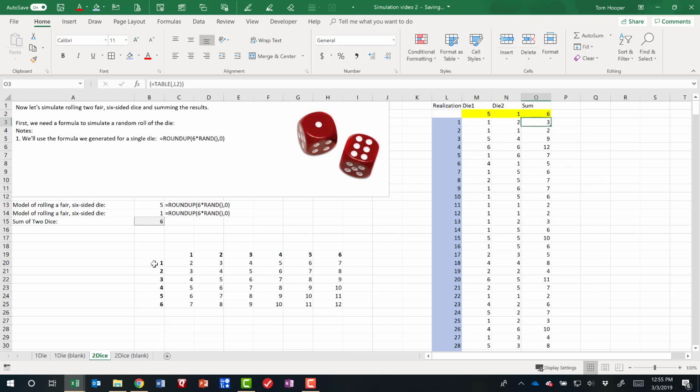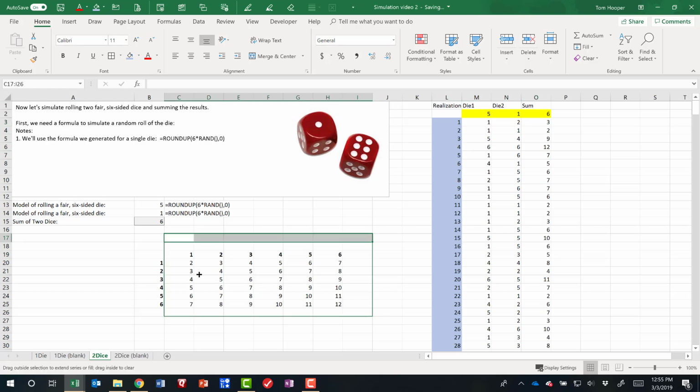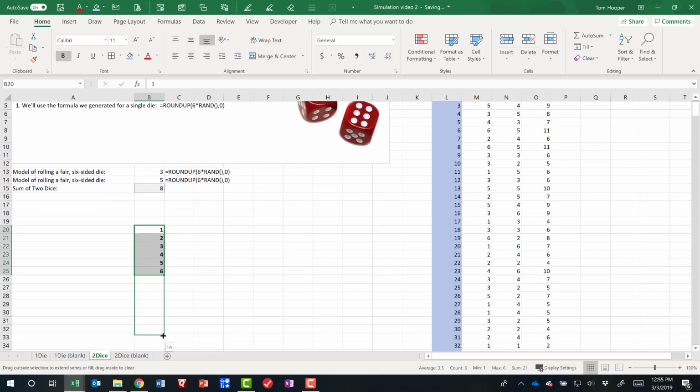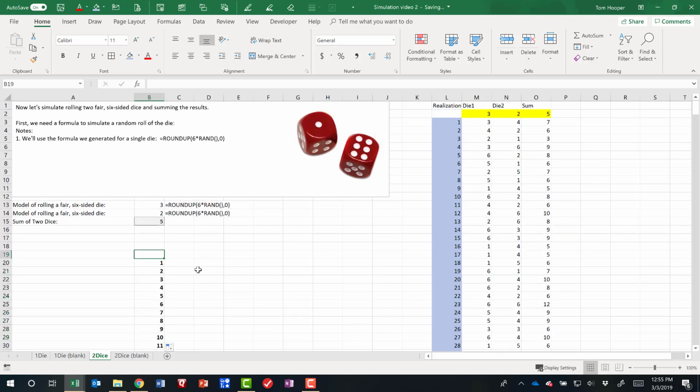Let's use that frequency again. Let me get rid of this example table over here. And we know we can get a 1 through a 12. We'll call that our outcome. And probability.